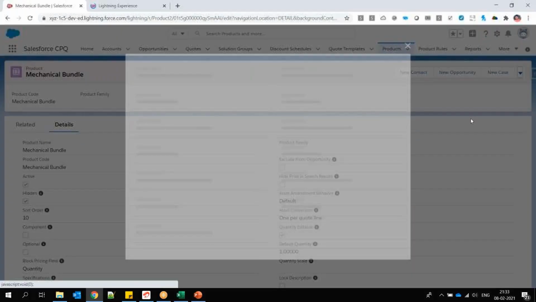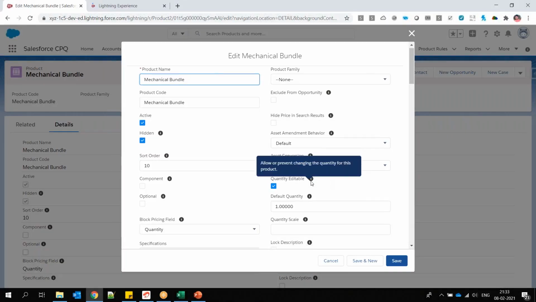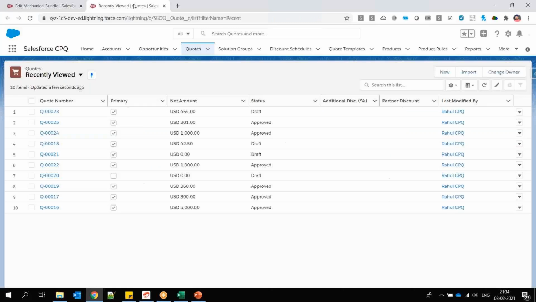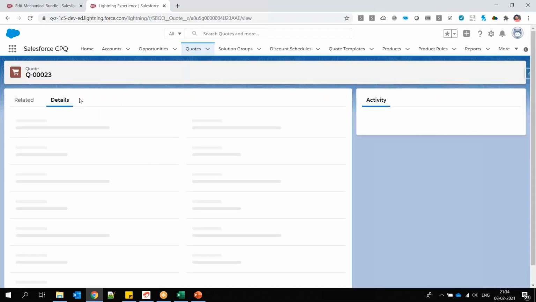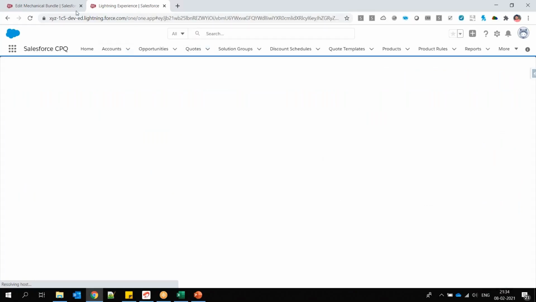Okay, so we discussed configuration type, configuration event, and lock disable reconfiguration. The next field here is option layout. Option means product option, right? Whenever you go to any quote screen, how we want to change your layout there. You can test this functionality. This is an assignment for you, but I will explain how that will change the layout.